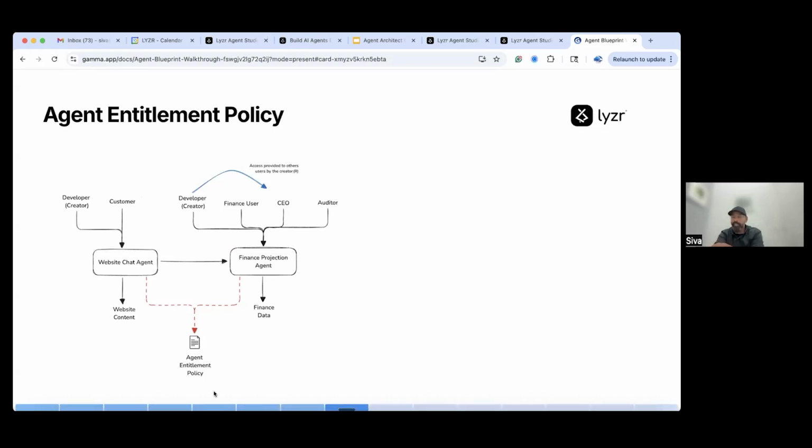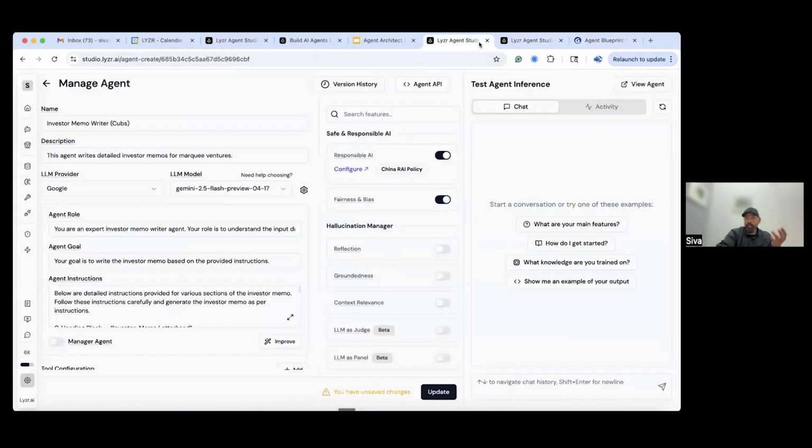So, which is where the agent entitlement policy comes into the picture. A central policy that now governs what this agent can share or cannot share with other agents. In this scenario, if the agent entitlement policy is enabled, the finance agent will not share data with the website agent. It will hold back. And that is something that is demoable here.